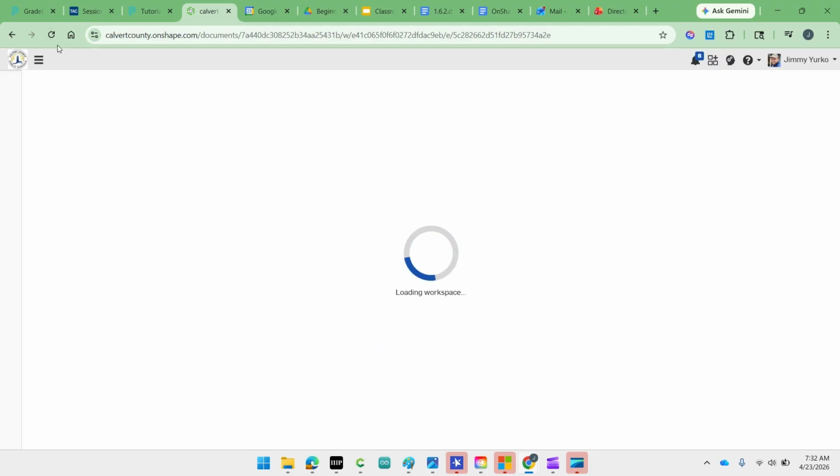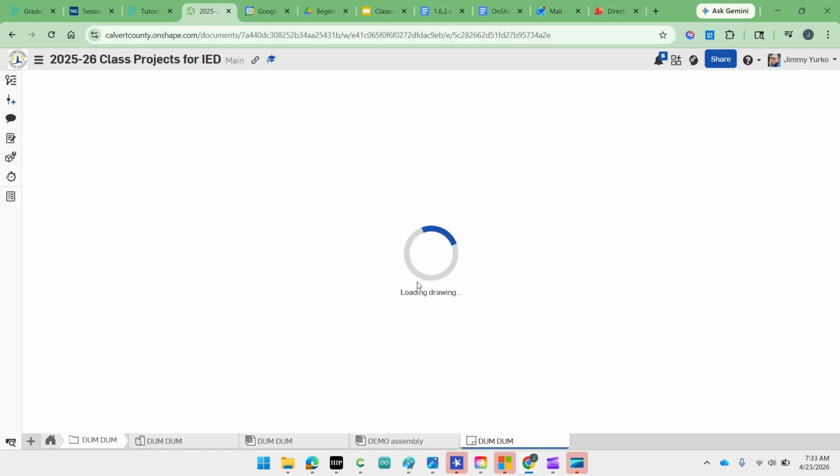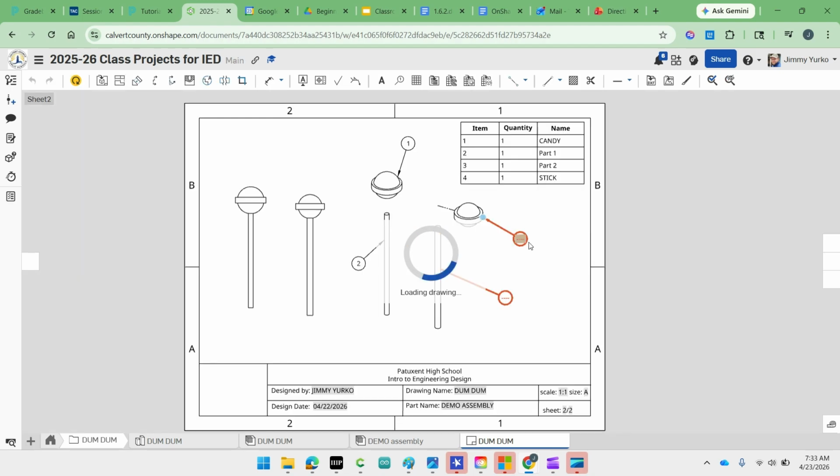Reload the page. That takes time to load. Be patient. It's not a big deal. Sometimes your internet's a little slow. Sometimes it's fast. Usually the slow loading is the reason for some of the things not showing up the way they should.